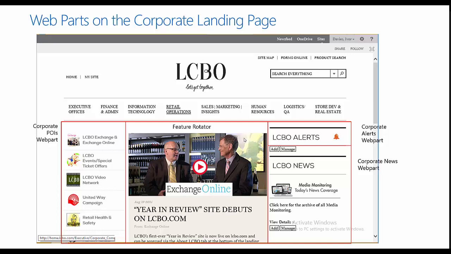Two web parts that aren't displayed here, but are actually on the page, are the Corporate Front Feature web part and the Summary Links web part. The Corporate Front Feature web part is located under the Feature Rotator down here, and the Summary Links web part is located under the Corporate POI's web part on the page.